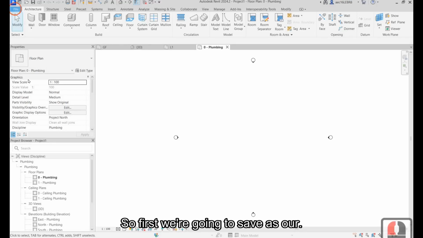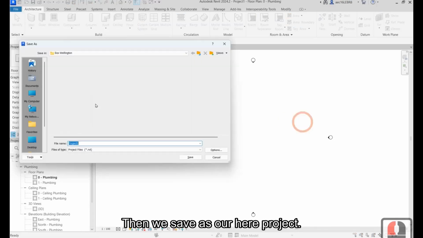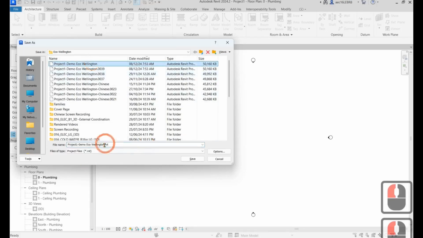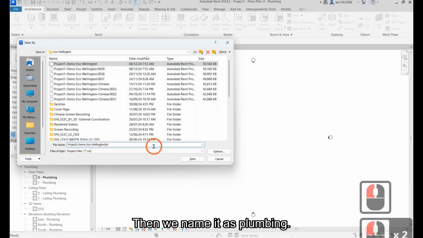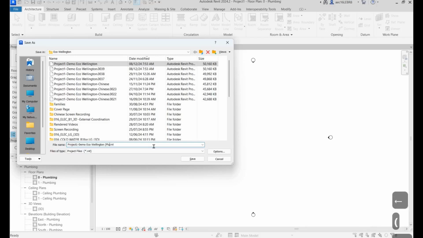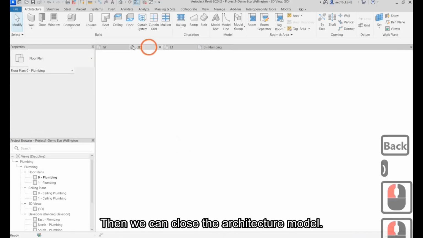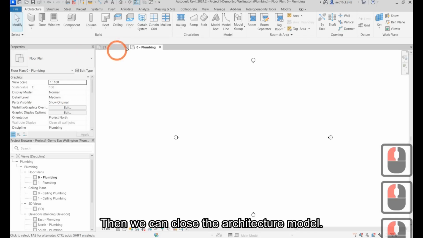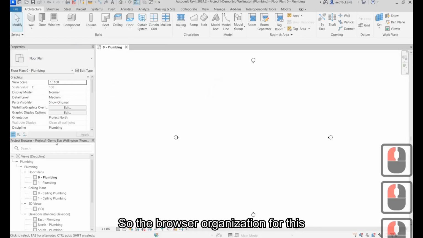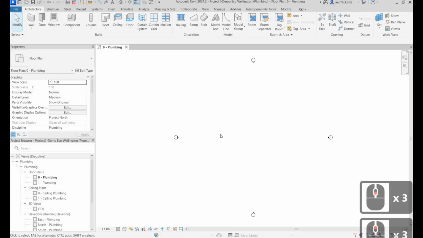So first we're going to save as our project, the project equal Wellington, then we name it plumbing. Okay, save, then we can close the architecture model. Okay, so the browser organization for this template looks a little bit different. Don't worry about it first. Then we can go to here.